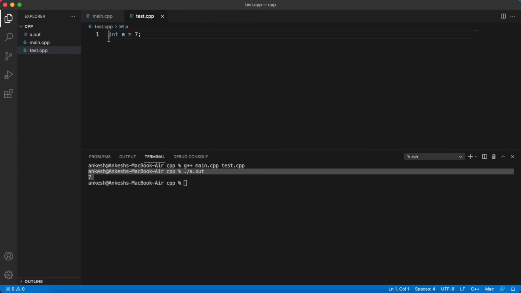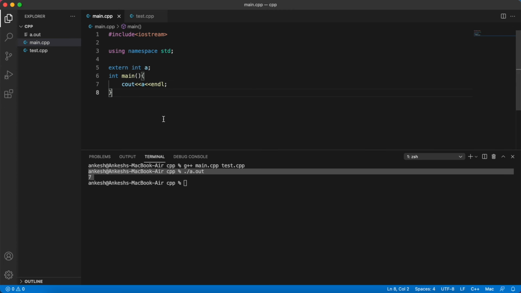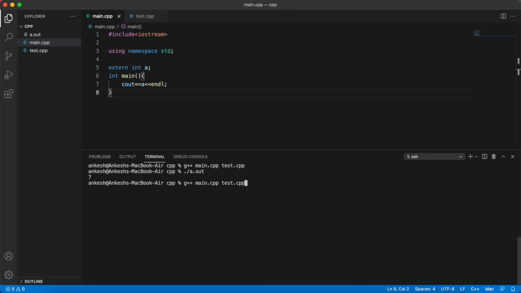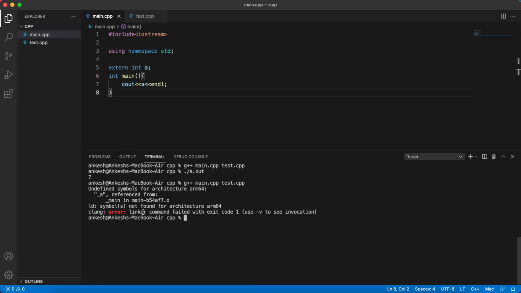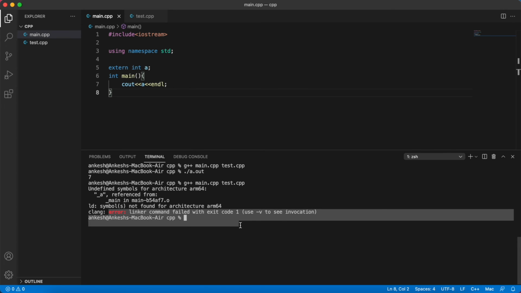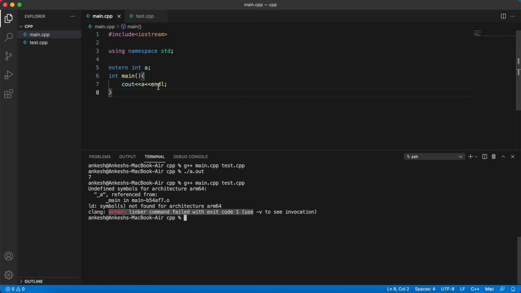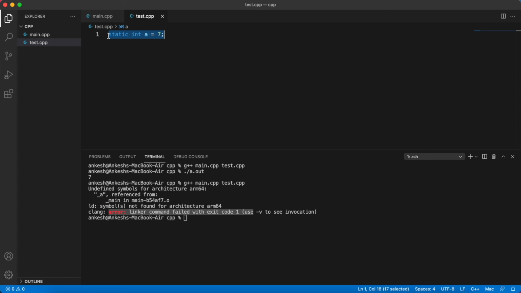Now if I make this static, then this variable will not be accessible to the other CPP files. Let's go ahead and compile again. You can see the linker error here. The linker is not able to find where to look for this variable, even if I have declared it as extern, because static has limited scope to this current CPP file only.